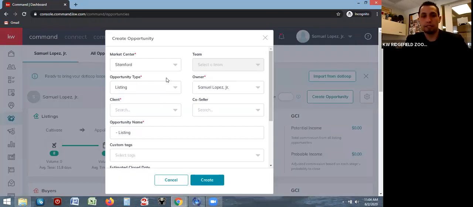And you're going to fill out some basic information about the opportunity. The first box here, Market Center, most likely is not going to change for any of you. It's going to default to whatever market center you are in, whether that be Stanford or Ridgefield. Most likely you won't have the option to change that. If you are on a team, you will have the option to select the team here. I'm not on a team, so it just stays grayed out for me. And the owner of the opportunity is always going to be you. So this is the owner of the opportunity, not the owner of the property in question.